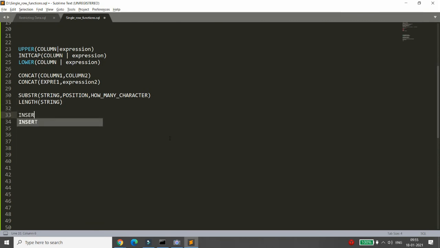You can use the function that is instr. Instr is a wonderful function. Here you can pass a string. The second is the letter that you want to search.